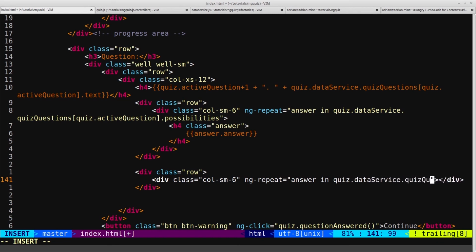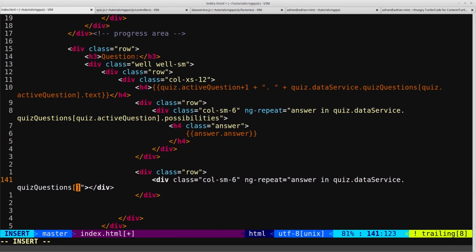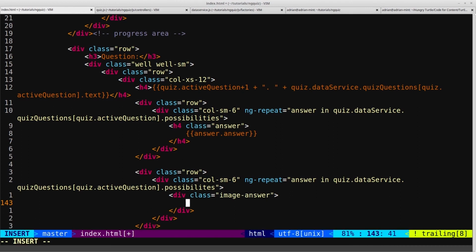quiz.dataService.quiz questions quiz.activeQuestion possibilities, and then inside here we'll create a div which will give our own custom class of image answer, and we'll use that to style this later, and then we'll give it an image.